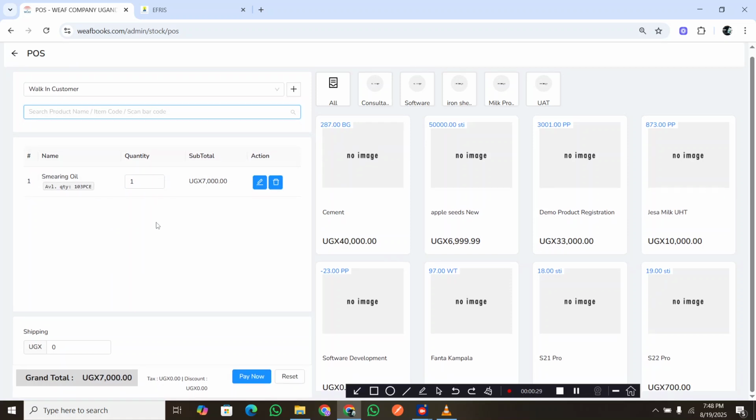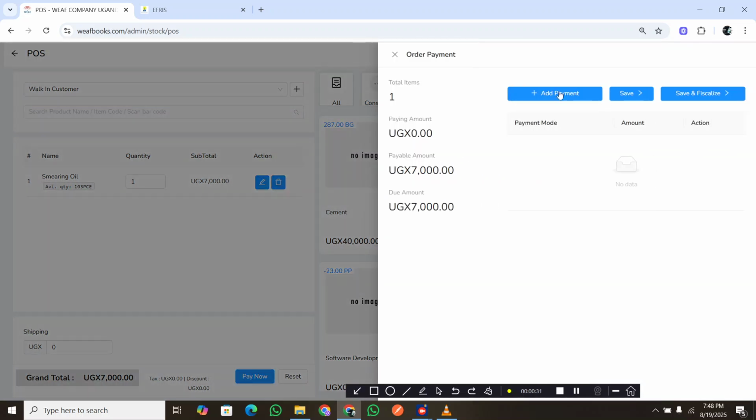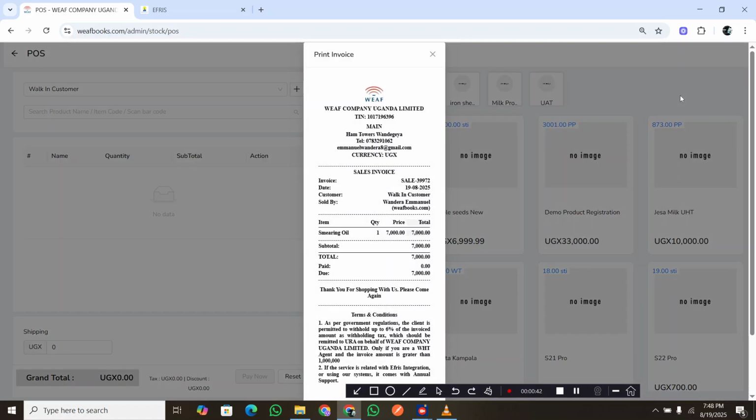Then after doing that, you go ahead and click on Pay Now. You can add the payment, or I can add it later. Then you can click on Save and Physicalize Invoice. This will save the transaction and push a request to EFRIS to obtain a QR code.